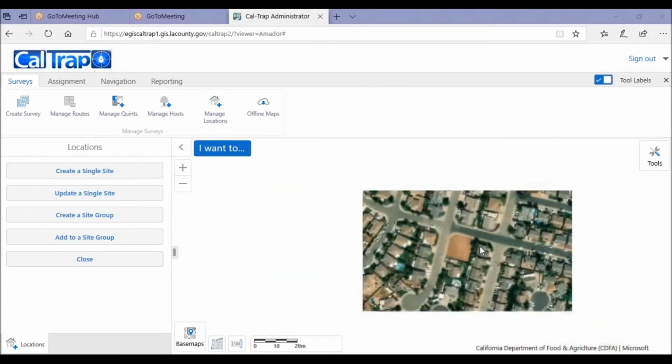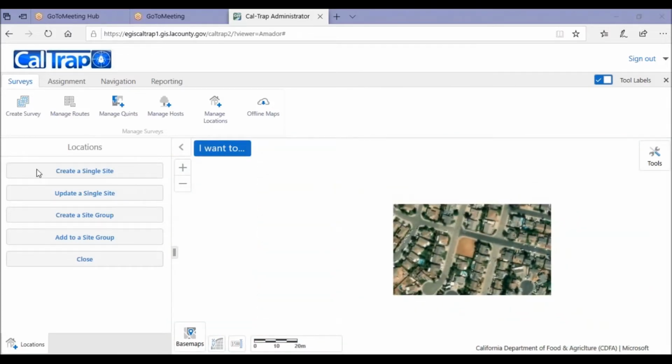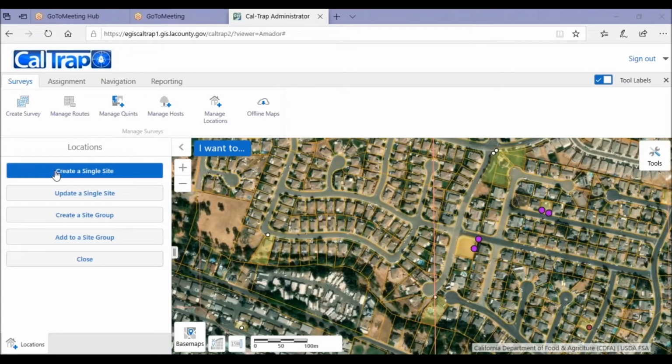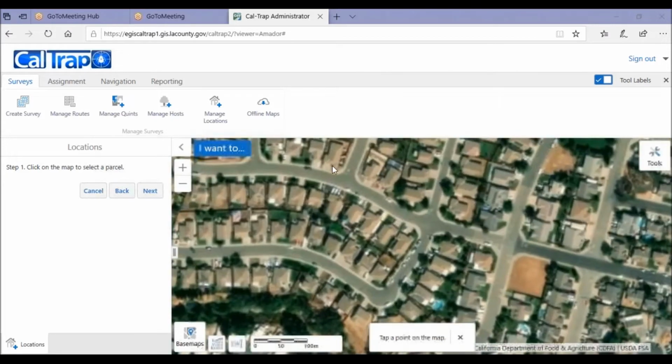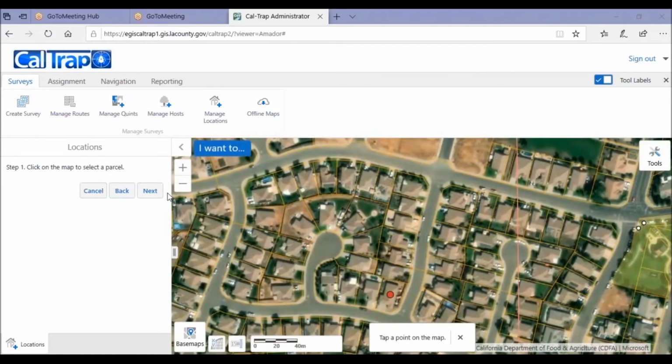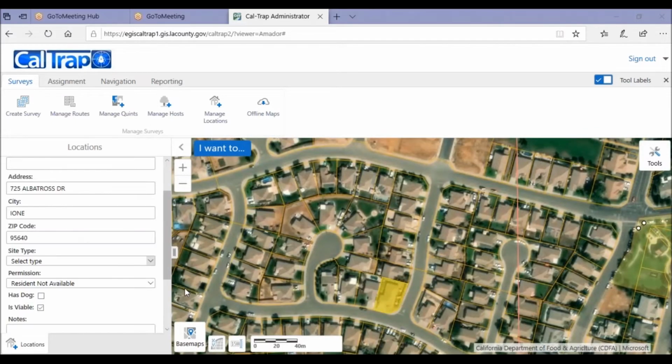Let's create a new site. We do that by clicking on Create a Single Site. CalTrap wants us to pick our site. So we'll click on a site. Notice the red dot, and let's zoom in a bit. We'll click Next, and we'll see that our site is highlighted.